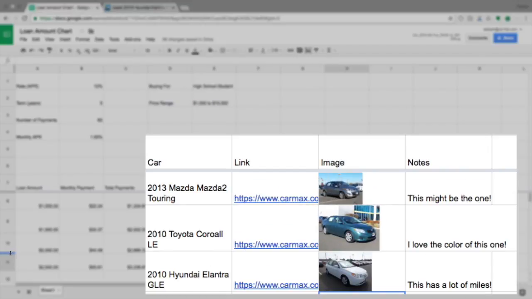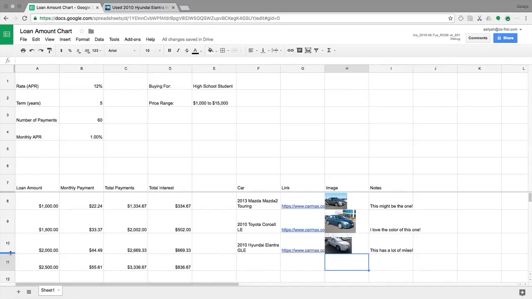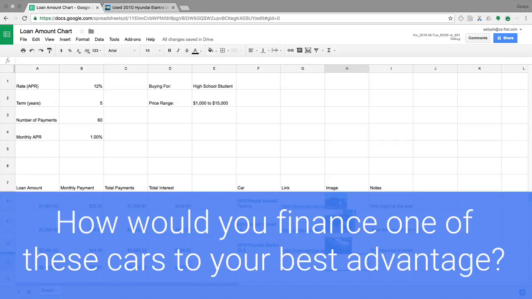When you have researched at least 3 cars, assess what you have found. The loan amount table helped you determine a loan amount that you could afford to finance. And now you have found several cars that are within the realm of possibility. How would you finance one of these cars to your best advantage?